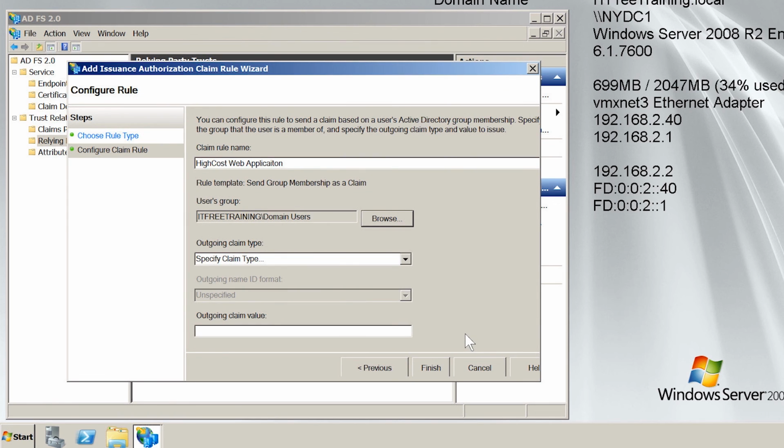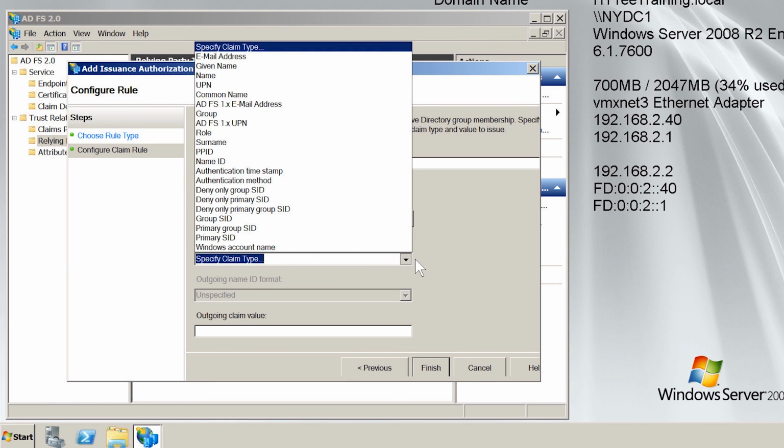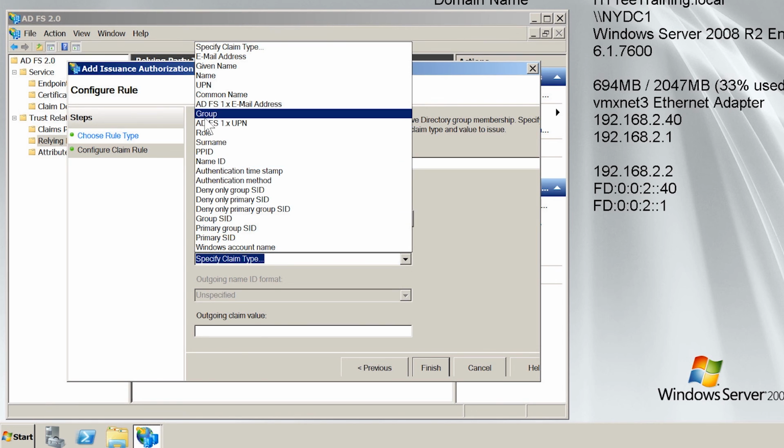The next option that I will configure is under Outgoing Claim Type. You will notice that there are a lot of options here. The option you choose here will determine what the other side will see. In this particular case, I will select Group. However, a different option could be chosen if you wanted to change what the other party was seeing.